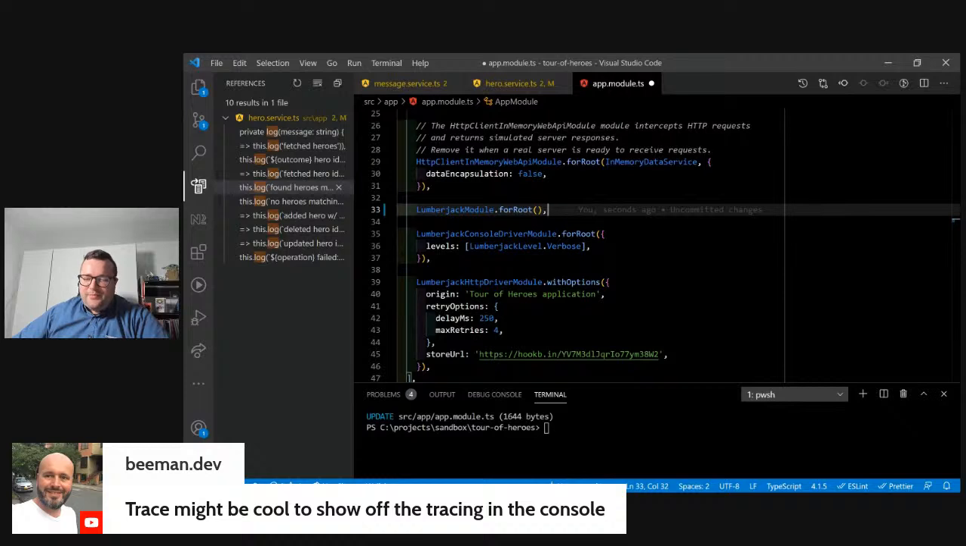And Andres is happy to see Beeman and wants to have a look at Lumberjack. Well, welcome. I hope you like what you see. We're happy to receive any feedback. And your keyboard is messing with your spelling again. Sorry.